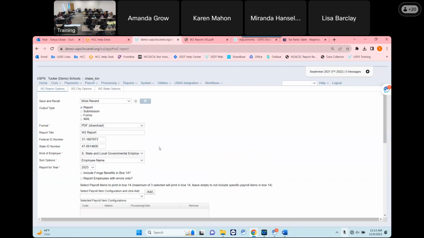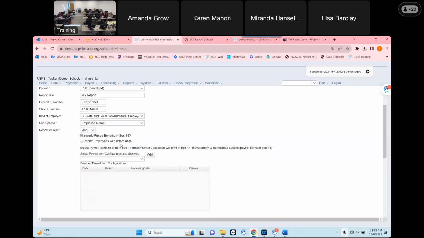If you want to set it up just like you're going to when you're going to actually create your W-2s, if you want to include fringe benefits, and again, this is up to you, you've got to tell it which fringe benefits you want to show up in box 14. It will only show the first 3, but you can put as many as you want in here. So, if you got 607, and I'm going to add that, and 608. So you add that one. So these are all the fringe benefits that I want to show up.